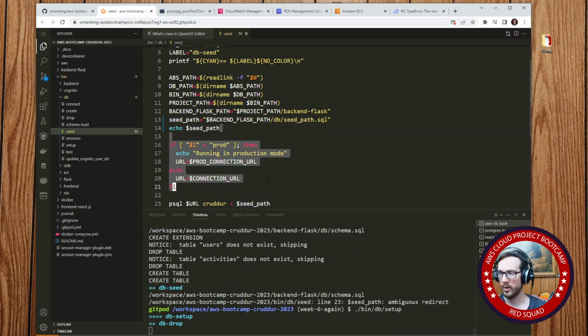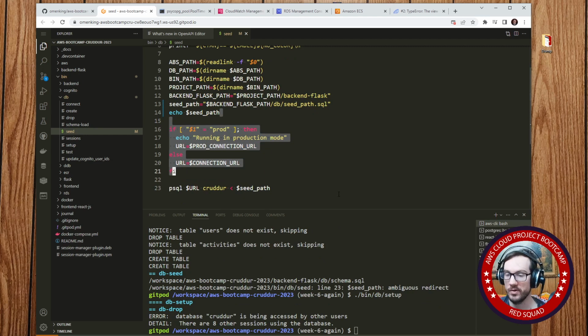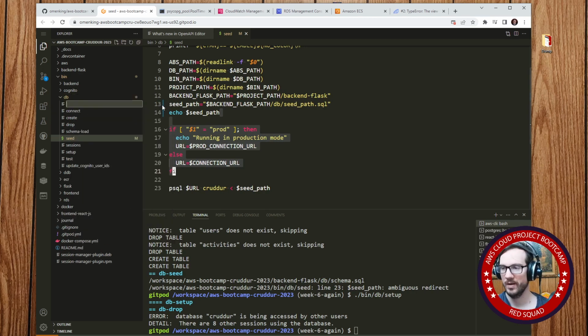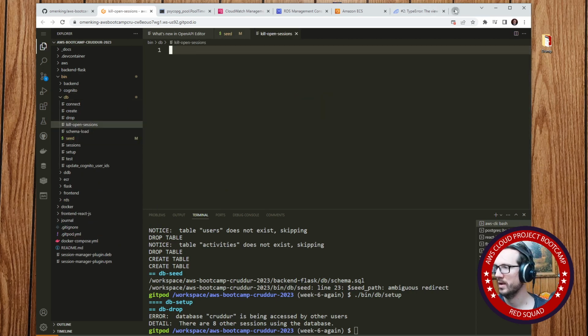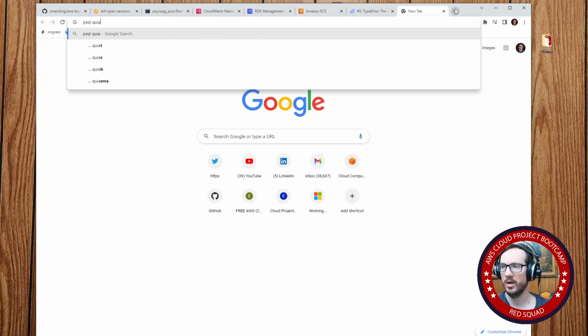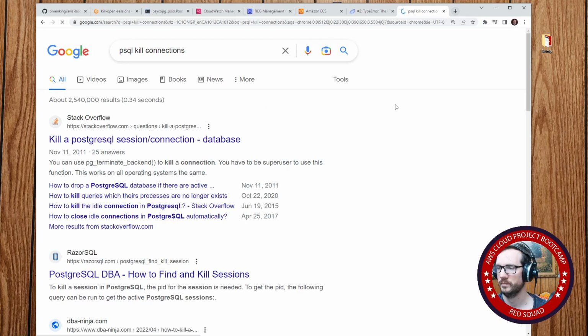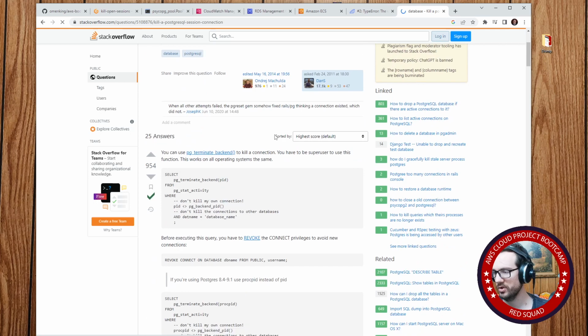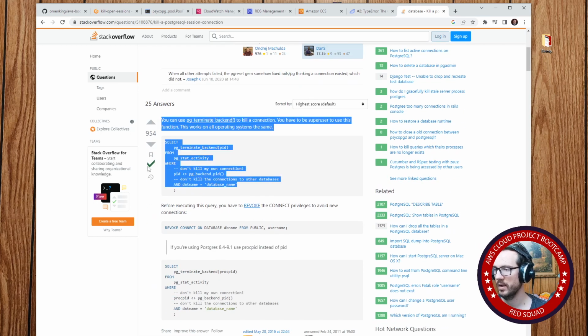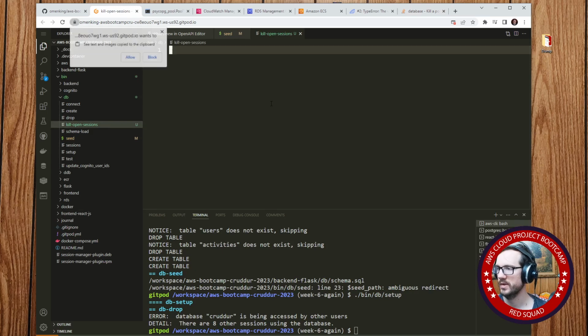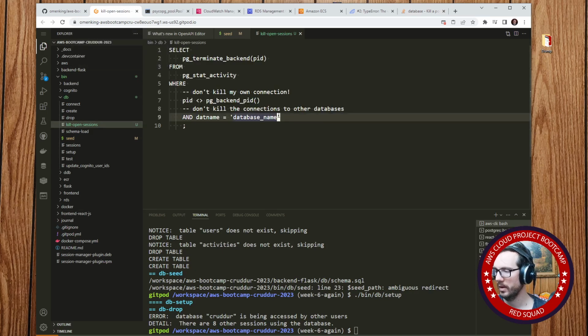And it seems like at this point what happened was it failed and now there's sessions open. So I guess we'll just need a script here that says kill open sessions because this is driving me crazy. PSQL kill all connections. There's one that's like, you shouldn't use this, but I'm going to do it anyway because I'm just sick of this. So we'll go here and I will paste this in here. We'll say allow.